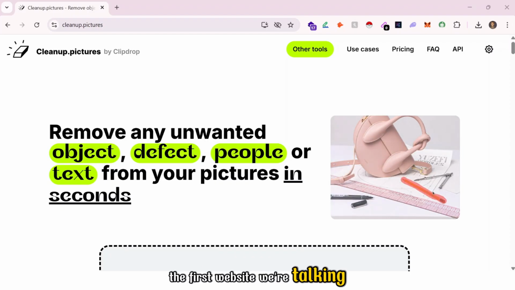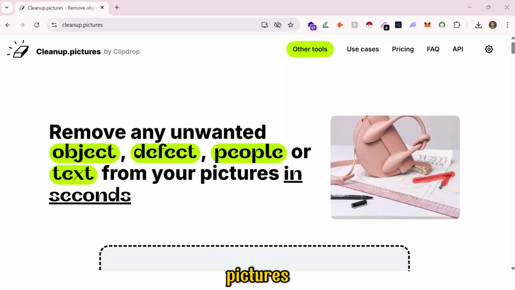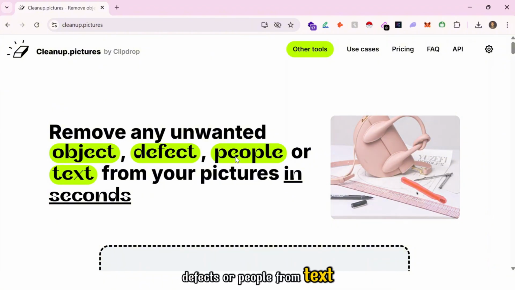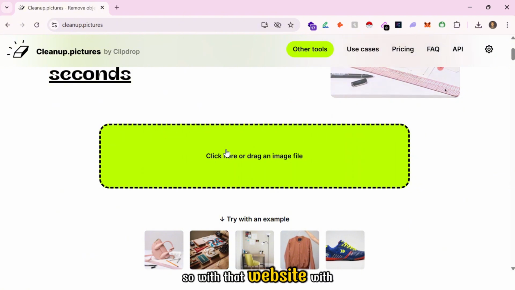The first website we're talking about is cleanup.pictures. With this website, you can remove unwanted objects, defects, or people from your pictures. So if there's any unwanted object in your picture, you can remove it using this website.